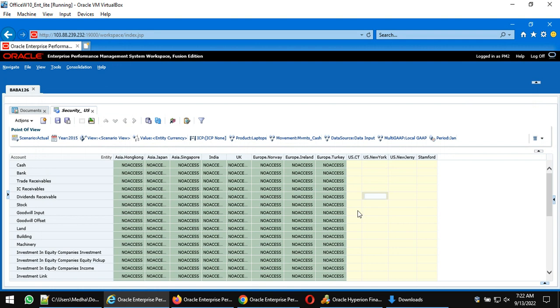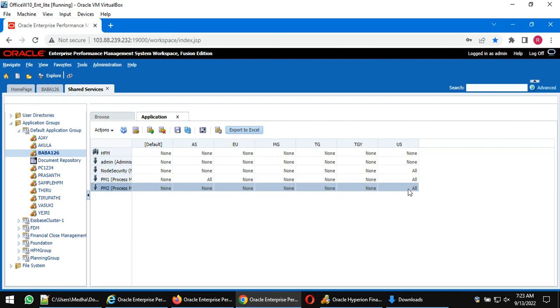Is there any option called read or write? Yes, if you give the read only option, we'll show it in front of you. For PM1, right click and read access. Save.